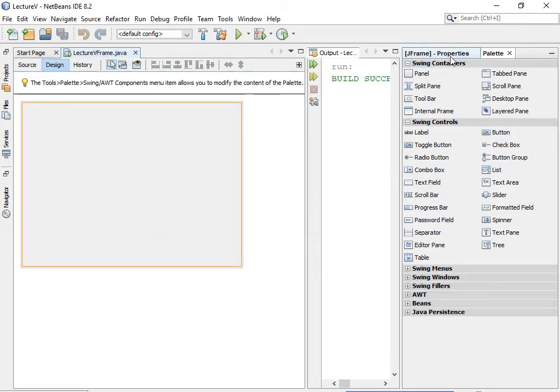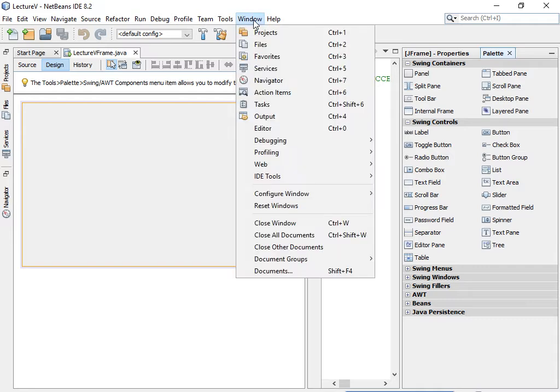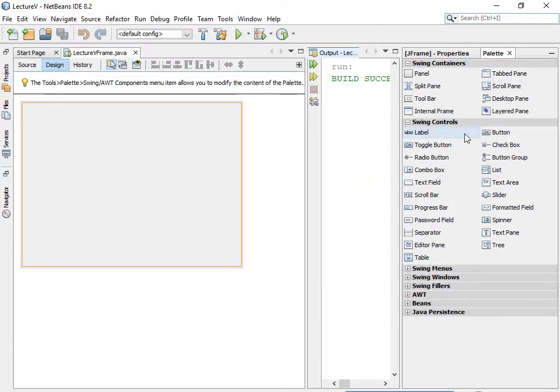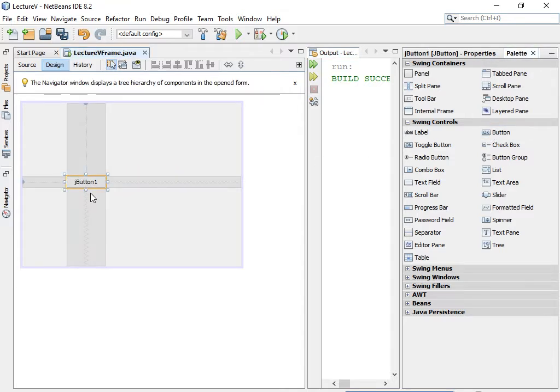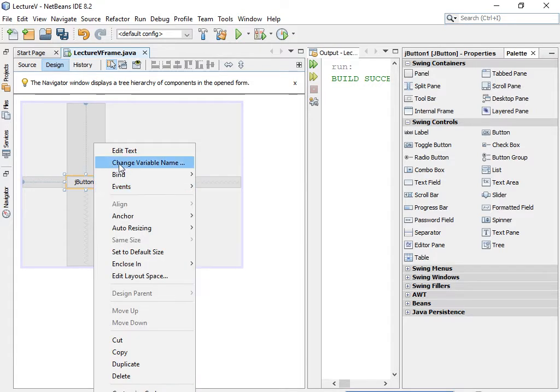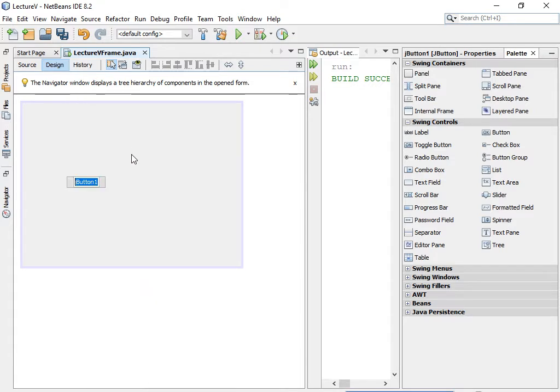So find your Swing control palette. If you can't find it, it's somewhere. Not sure where. Hopefully it's over here. Grab the button and drag it out. And let's edit the text. So I'm going to right click on it and choose edit text and just make it say click me.